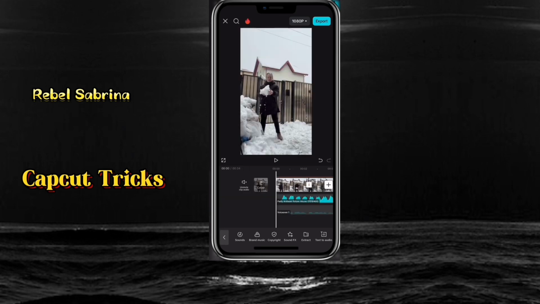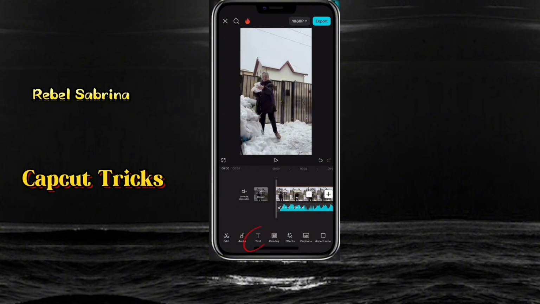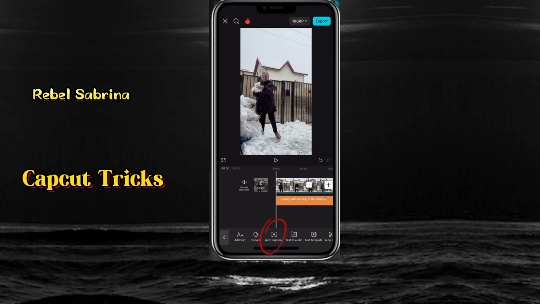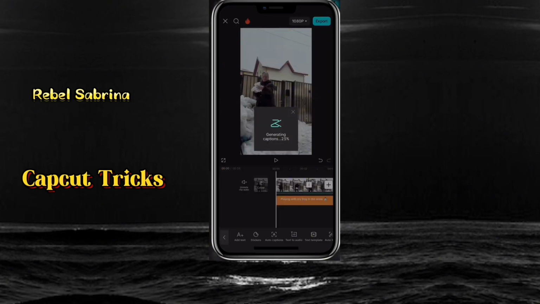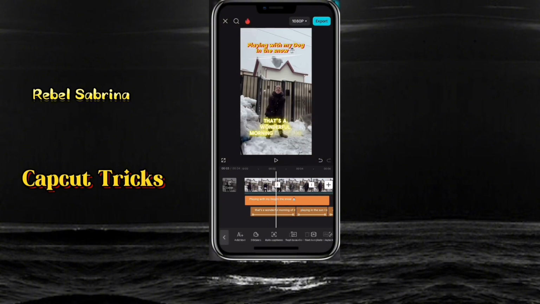Perfect. And now I want to add some captions. You know, CapCut has a lot of captions. So what you need to do is go to text and select auto caption. And here you can select from the voiceover to have some caption. As you can see, the templates, some of them are pro and some of them are not. So you can select whichever you want, but I will pick this one. And then click on generate. And the captions are generated.